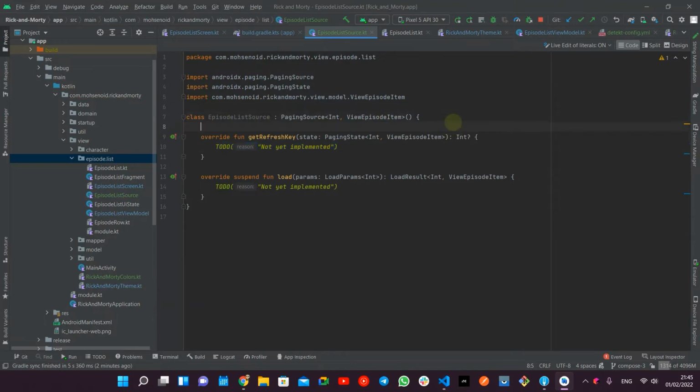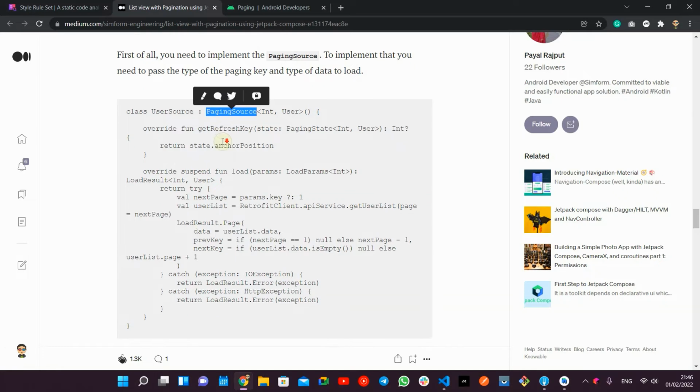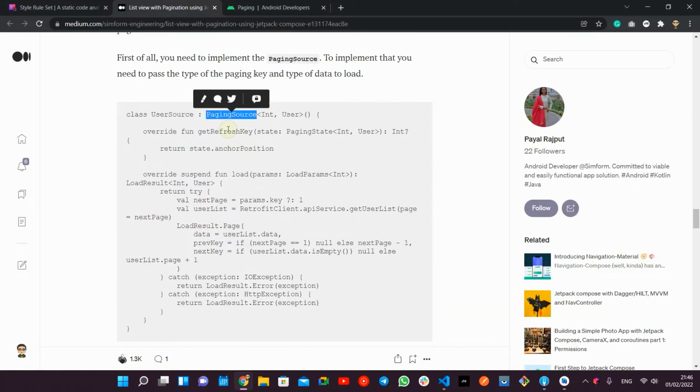So this paging source has two functions. One is get refresh key and one is load. What we care about at the moment is the load one, and as you can see, the load gets some parameter and returns some load result. And load result can be success or error. But let's maybe take a look into this article again.